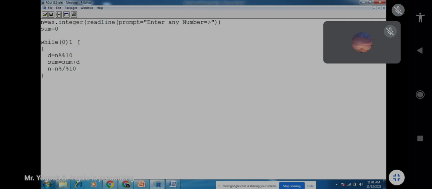So the last digit is also separated. That last digit will be added in sum. And this instruction will modify 1 to 0. When 1 is divided by 10, the quotient you get is 0. And for the next iteration, this condition will become false, and due to this the while loop will terminate.